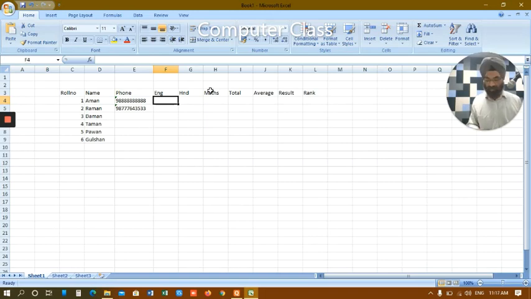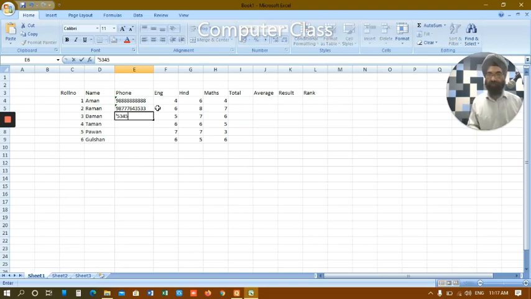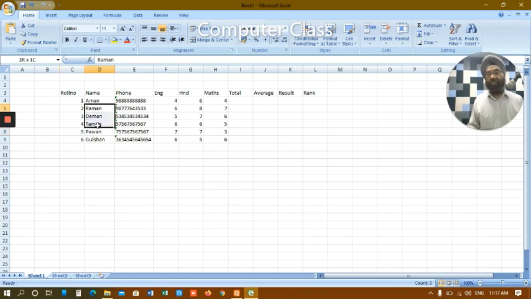Let us write the marks now. All right, so these are again the numbers. That's why they are right aligned. Okay, you can see, let's write this also. A single quote and then the number, right? A single quote and then the number. Okay, so these were the numbers, these are the text, these are numbers written as text, these are the numbers.